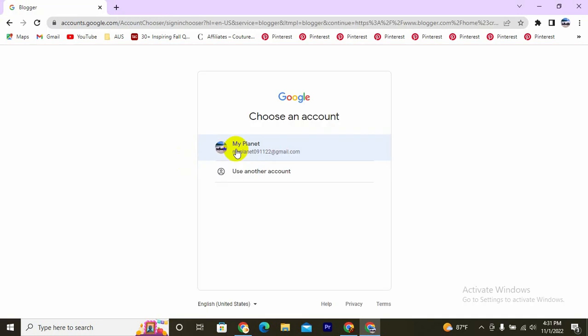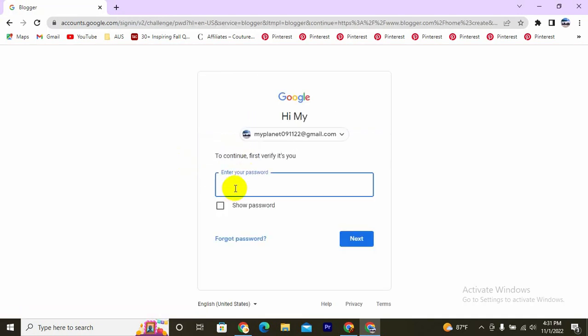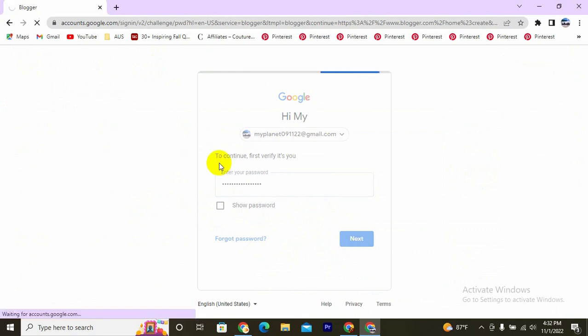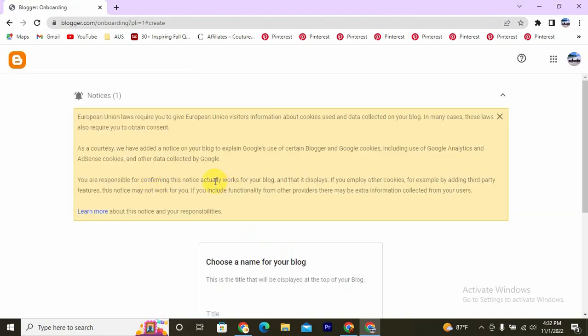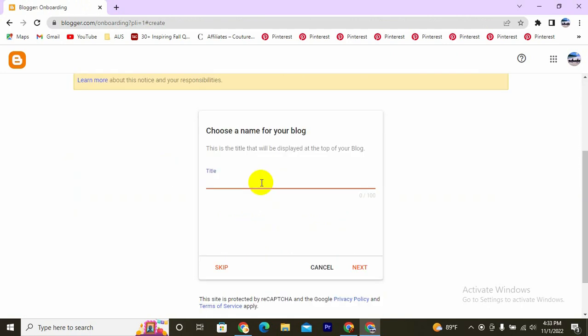You need to enter your Google account. So click here and enter your password. So click the next button. Click here. Now you give the name of your blog. Then click next.